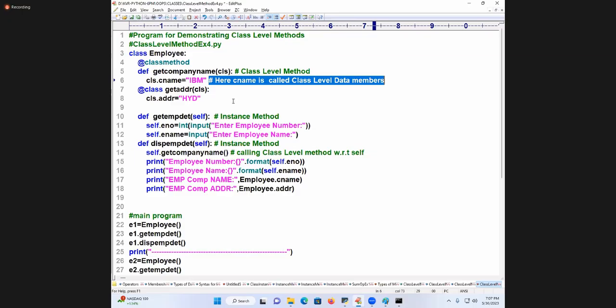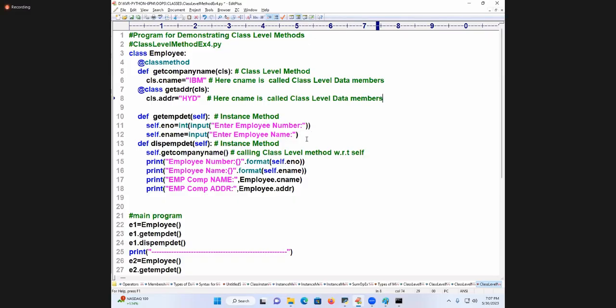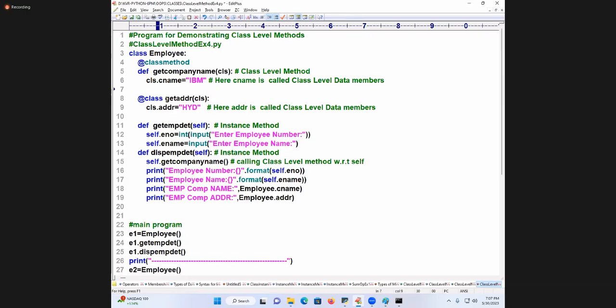What is this now? ADDR is also called what? Class level data member. Come on. Self dot get a company name. Where is it going? Get a company name. From that company name, I want to call which method? Get ADDR. How do you call it?